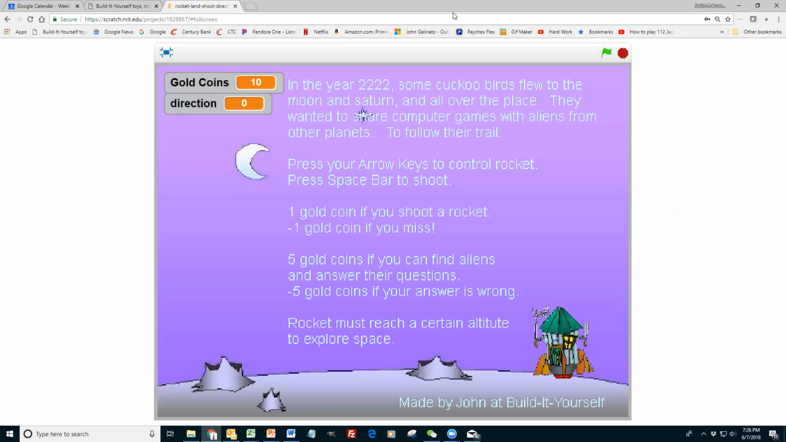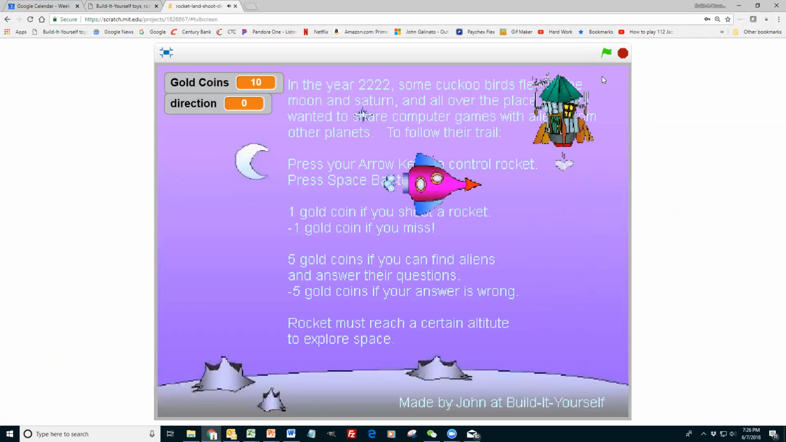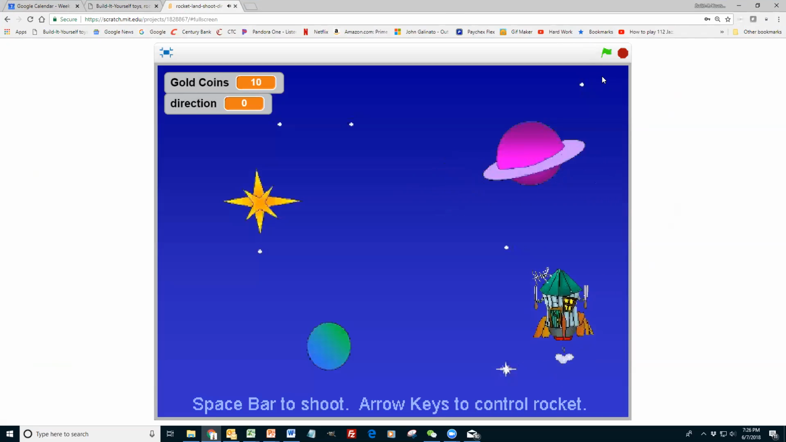When I hit the green flag, this is where we'd like to be 3 or 4 weeks from now. Then if I move, I'm hitting the up arrow, and see how the fire behind the rocket goes? We're animating the rocket. More rockets are coming into the scene. And then we go into the space where our planets are positioned.